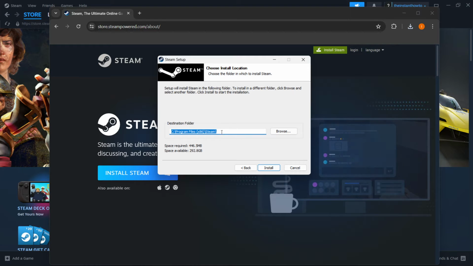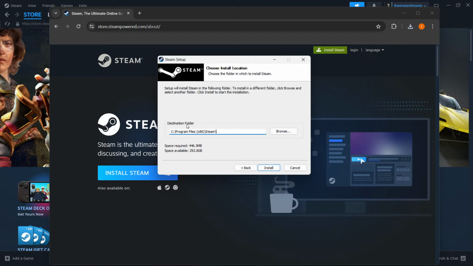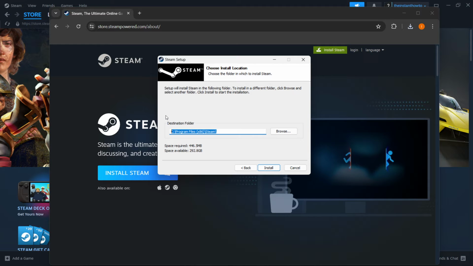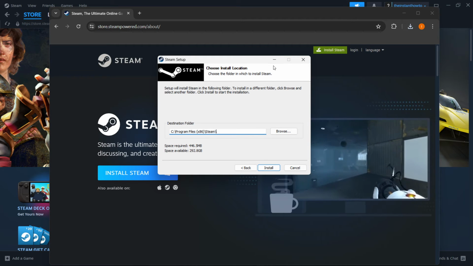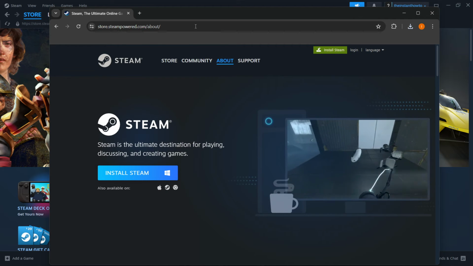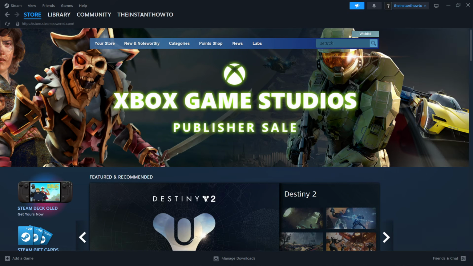And now in here, you want to select your destination folder for the installation. You can just leave it as default or change it, it doesn't really matter, and then press Install, and it's going to install Steam automatically to your computer. Now I have it installed already, so I'm not going to do it yet again.